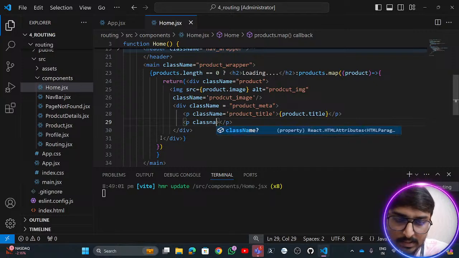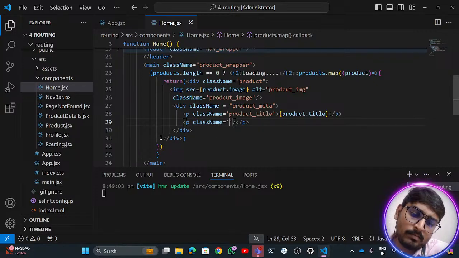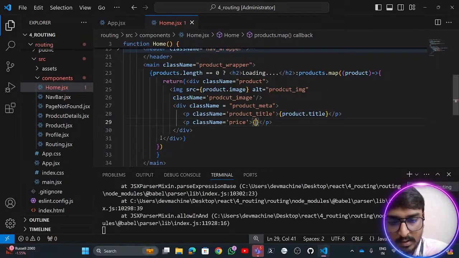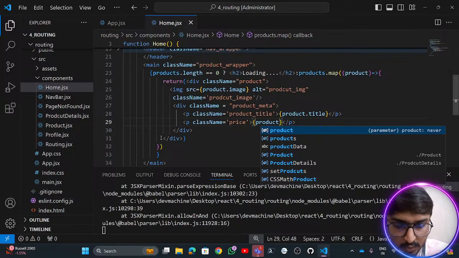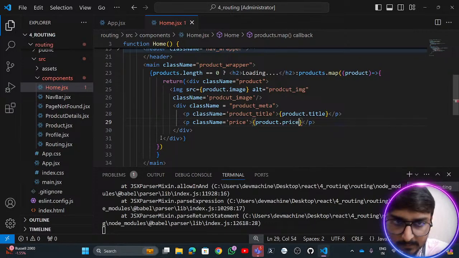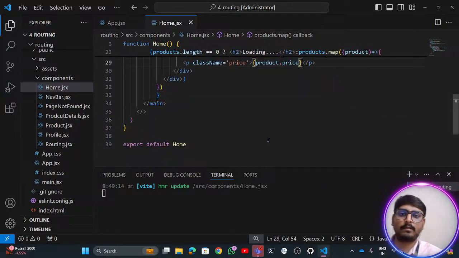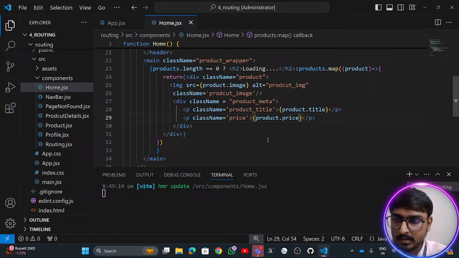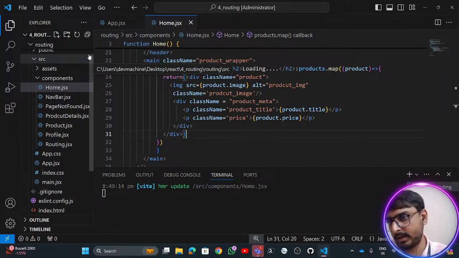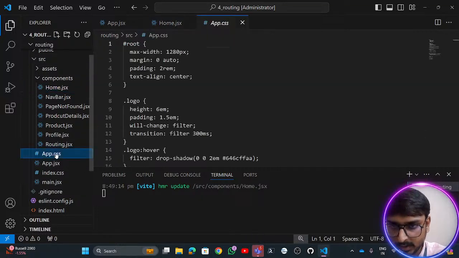So we'll say class name price, and I'll mention this particular thing known as product.price. Everything is fine. Now let's try to write this CSS code a bit. Okay, if possible.